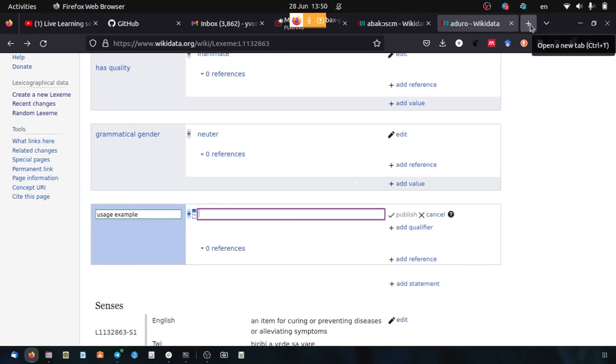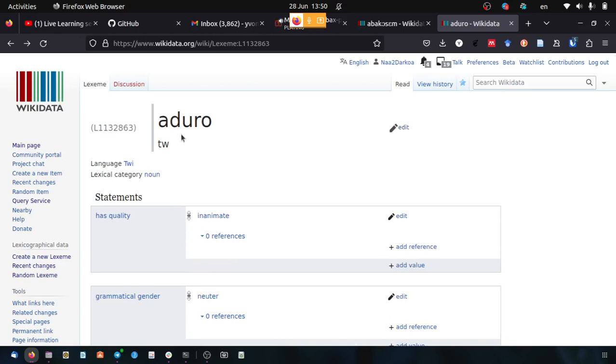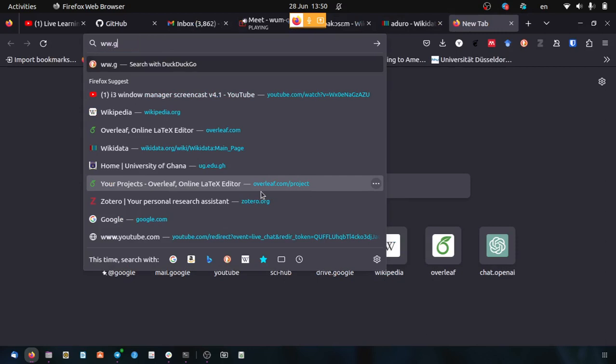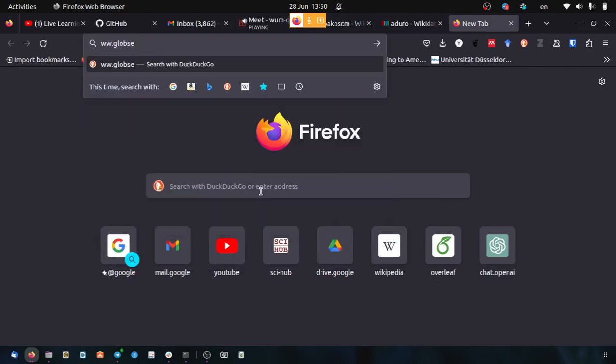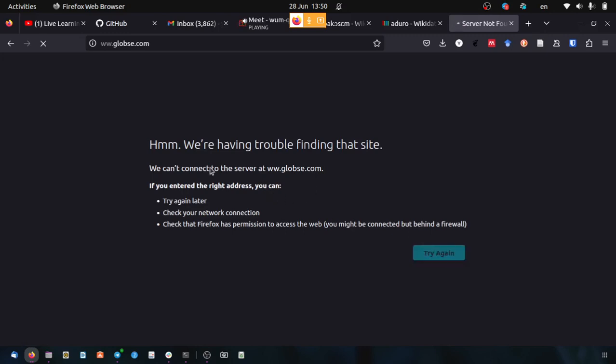So let me find a usage example. At this point, the usage example part, you are going to put in a sentence or a phrase in which this lexeme has been used. How do you find a sentence or a phrase in which this lexeme has been used? Please, you just go to www, in a different tab, globse.com. You Google it, you DuckDuckGo it, whichever way you want to search for it, whichever search engine you are using, you Bing it, you Yahoo it.